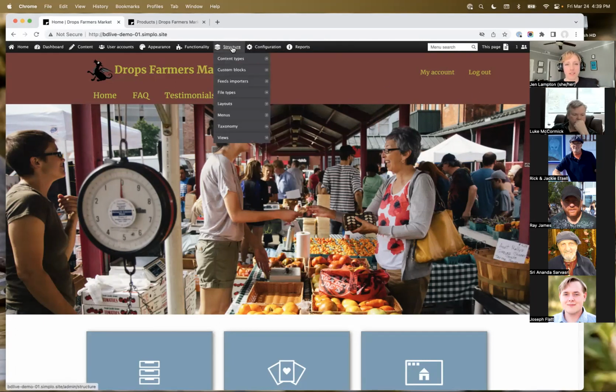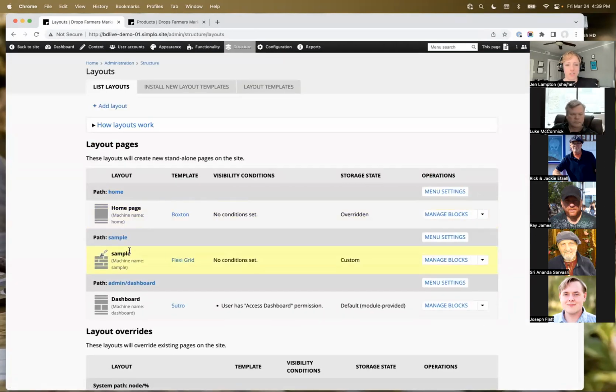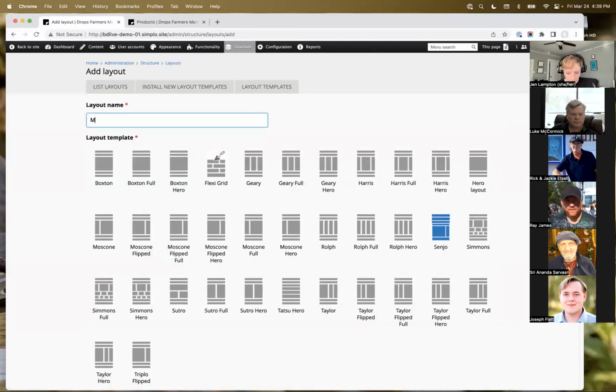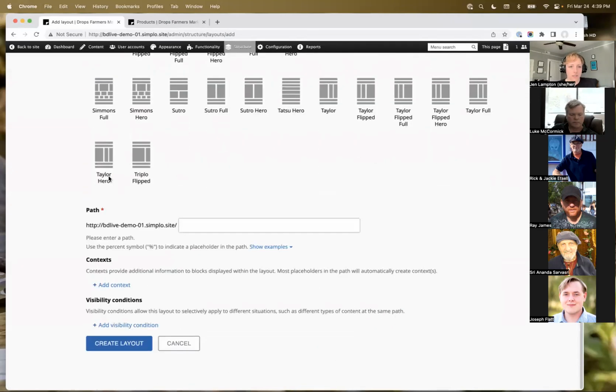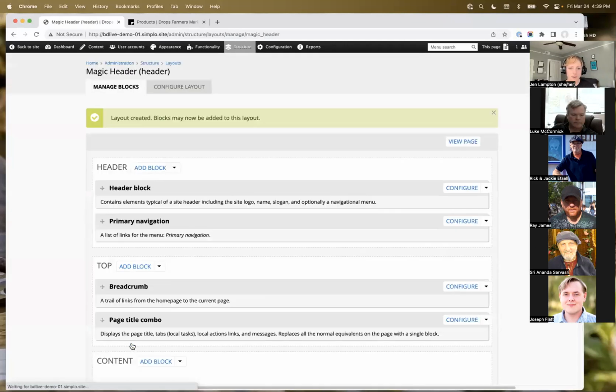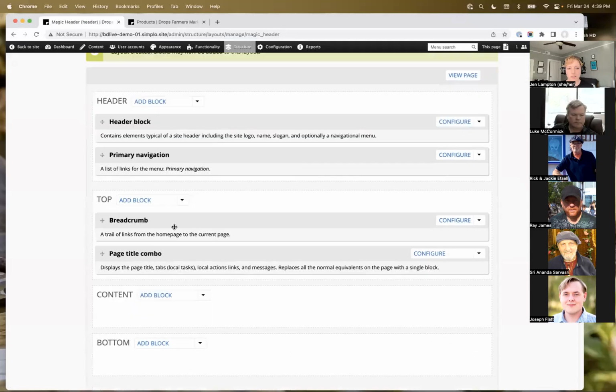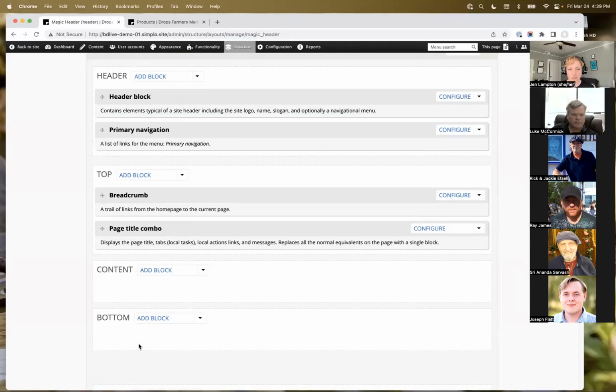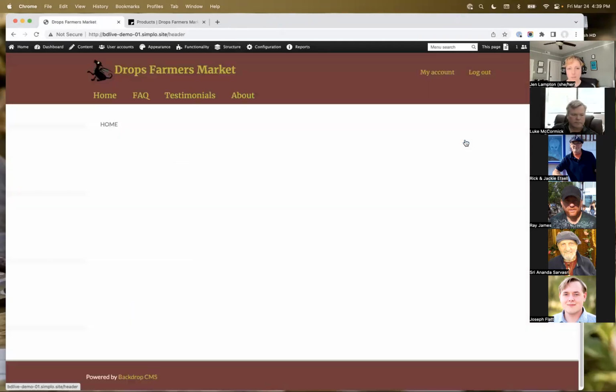Okay, so I'm gonna do this on one of our not home pages. Let's make a new page. We'll call it magic header. We'll just call it header. Okay, so here's the layout. It currently has our header block, our primary navigation, and nothing special on it. I'm just going to take a look at the page so you can see what it looks like. This is what it looks like to start with.